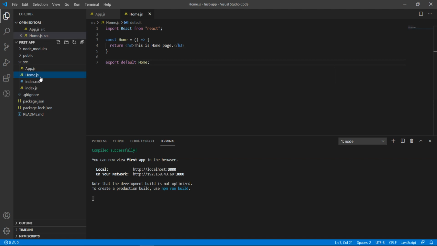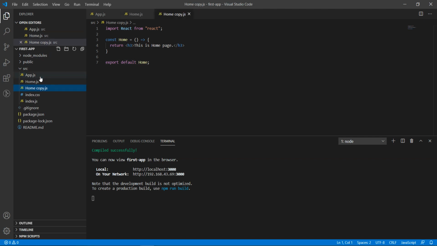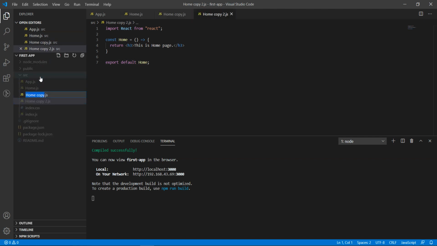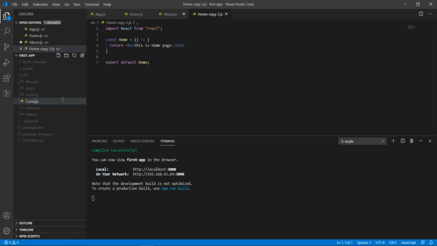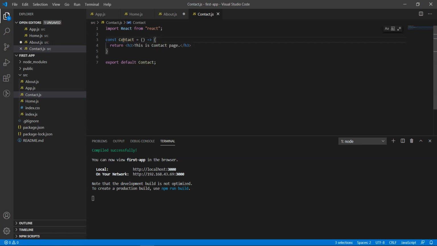Let's create the other pages as well, like the about us and contact page. I'm just clicking on it, about page. Let me quickly update it as an about page. Another one is the contact page. What I need to do is update the contact. Okay, I think this is fine.